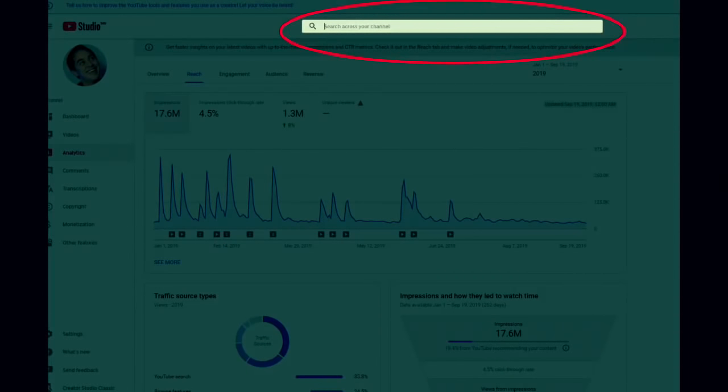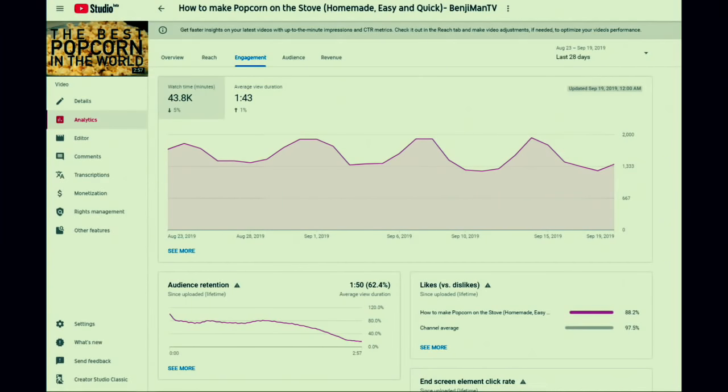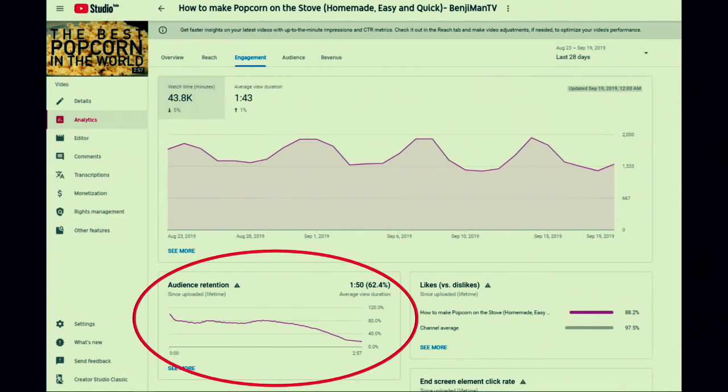If we dive in a little bit deeper, let's go back to my Benjamin TV page, pop in the video that you're looking for, boom, and then you can find the video. Now the best popcorn in the world video and all of its analytics are popped up. Go to the audience retention down there at the bottom. Remember, you have to click that engagement spot up top. And right here, this is where you're going to find that audience retention.